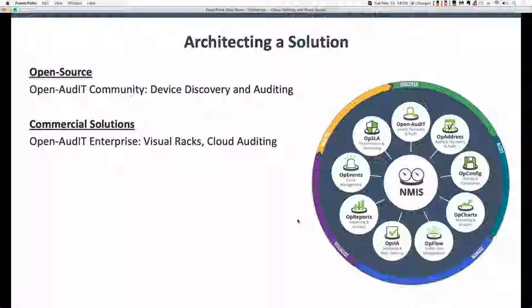So where does this solution fall in? It's important to understand that Open-AudIT comes in 3 versions. It's available in a free and open source community edition. There's a professional edition, which is a licensed commercial upgrade from community, which gives you features like scheduling and a lot of automation. These pieces, visual racks and cloud auditing, will only be available in Open-AudIT Enterprise. So you must be on the Enterprise track in order to have those two new features once they are released.